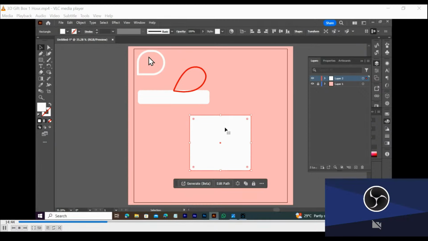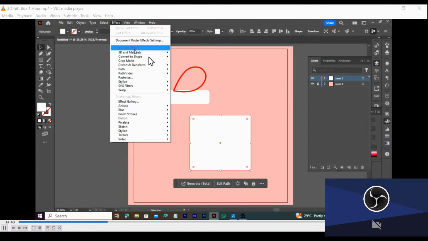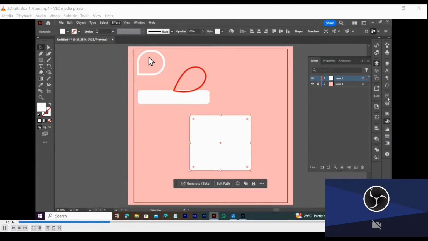Now come to effects and come to 3D and materials. This should not come as a surprise to you. We are making a 3D shape, so there's no way we're not going to use this. When you come to 3D materials, you can go through effects.